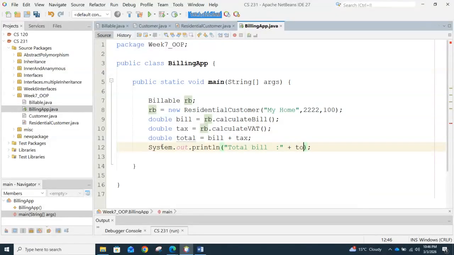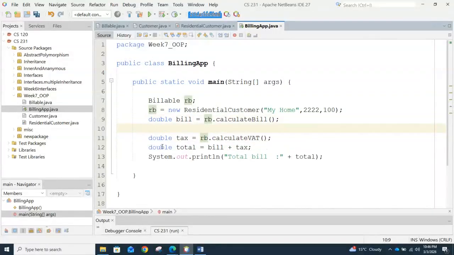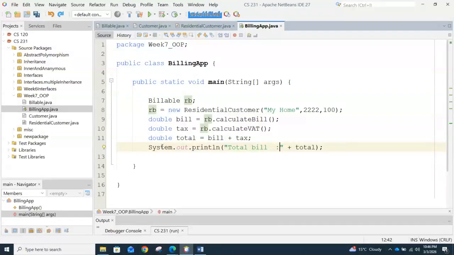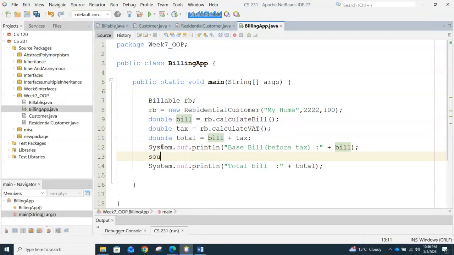What is the bill here? Total, T-O-T-L, total, right? Now, before this one, I can say here one more. I just want to print a lot of many things here. Bill, base bill. What's before tax? You can say before tax, tax, right? So what is it before taxes? Bill, only bill. Then tax. How much? 15%. So here is tax.